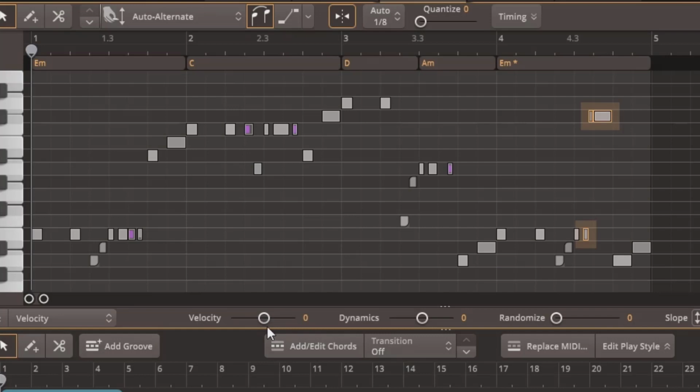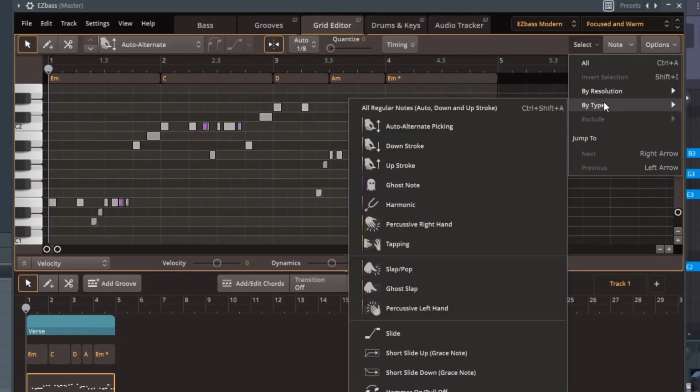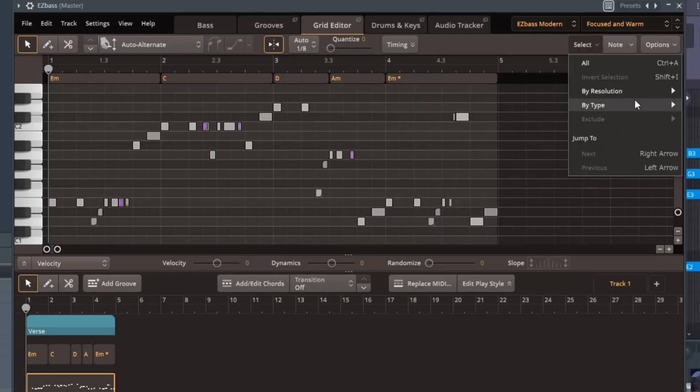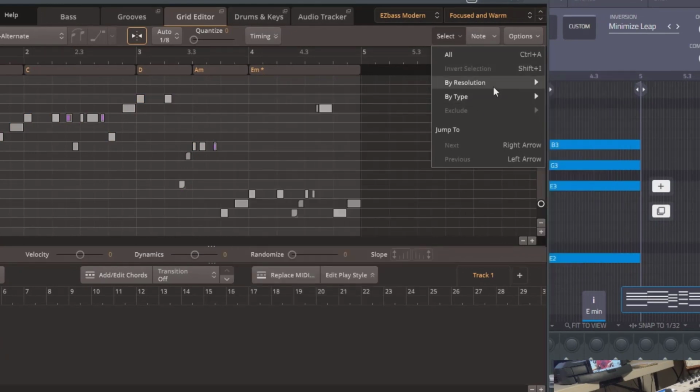Down here at the bottom, you also have control over the velocity, the overall dynamics, and randomize, which is more humanization. You can also select all the same types of notes all at once right here. So you can go by type and then select whatever type of note that is inside of your project at the moment. You could select by resolution. So all of your eighth notes, all of your 16th notes, all of your triplets, so on and so forth.